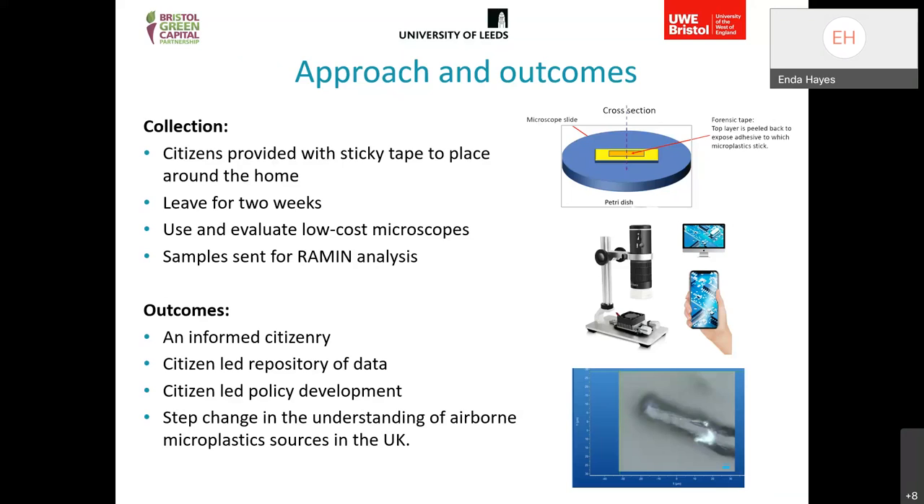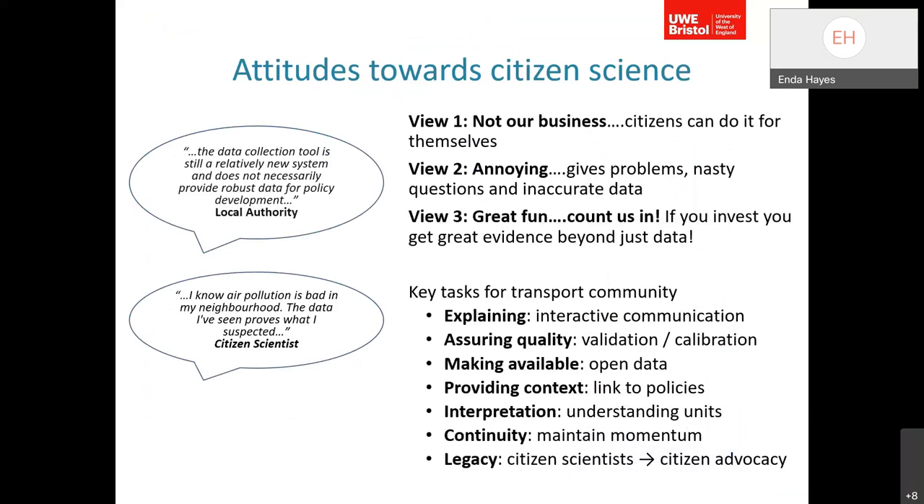The outcomes of this are an informed citizenry. We get a repository of microfiber data that hasn't previously existed. And then we could get citizens and industry working together to look at policy options.